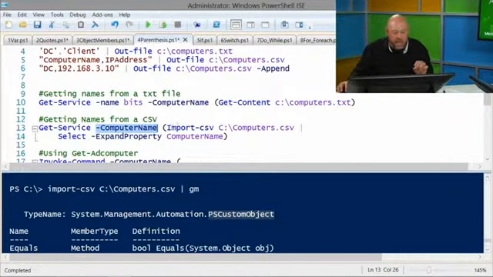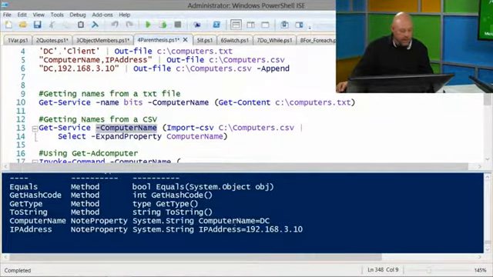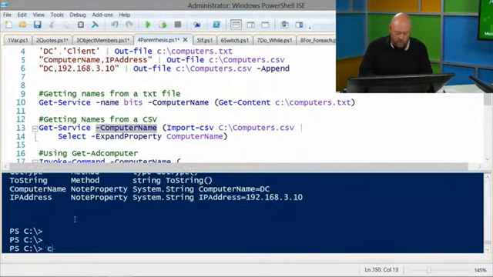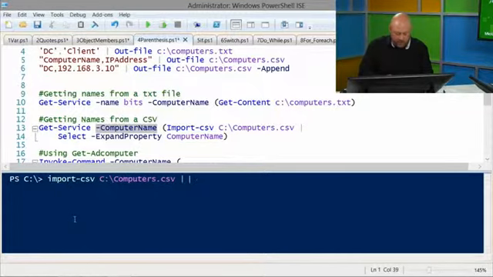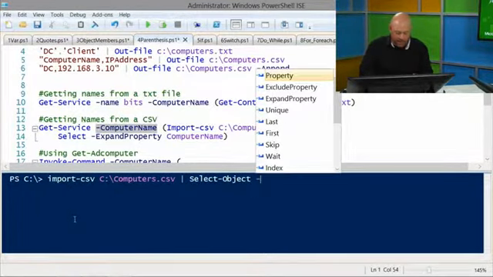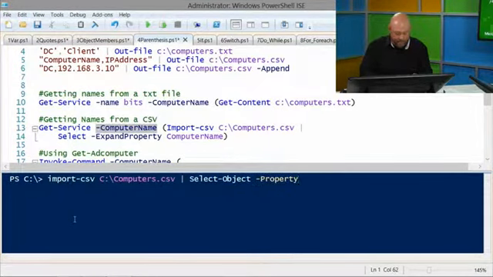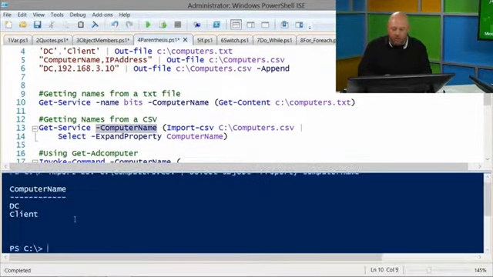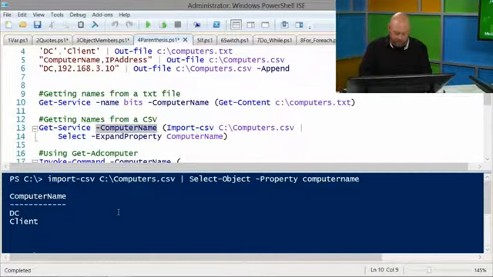So notice I can't just import the CSV like I did with the text file. I have to extract out the column or property that I want, which if you look down here, ComputerName is the column that I want. I have to extract the values out of that and make sure that they're strings. So watch, I'm going to do this again, and we'll do Select-Object. And if I just did -Property and said ComputerName, it almost looks like it worked. Except it doesn't.